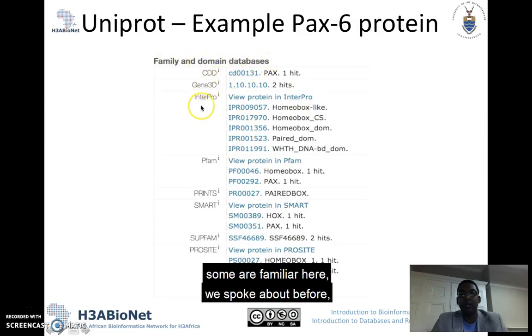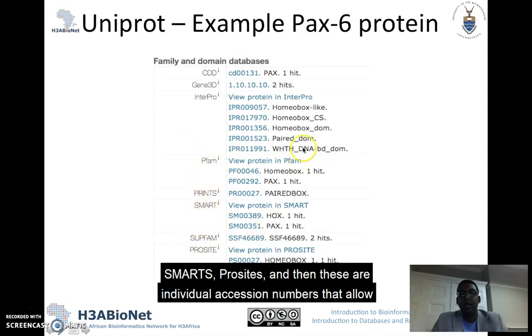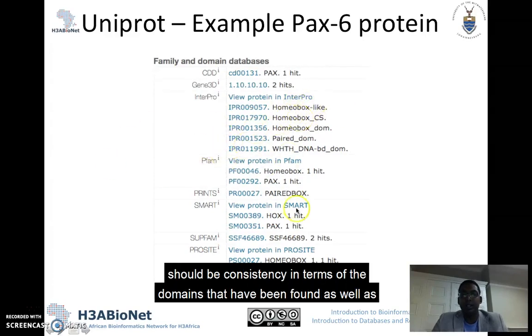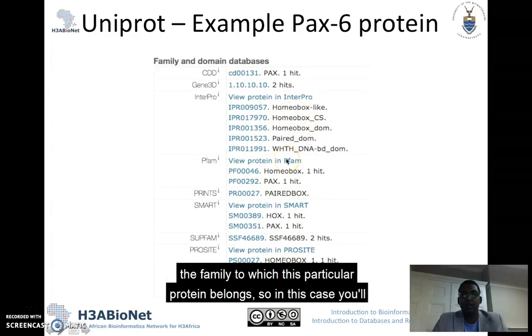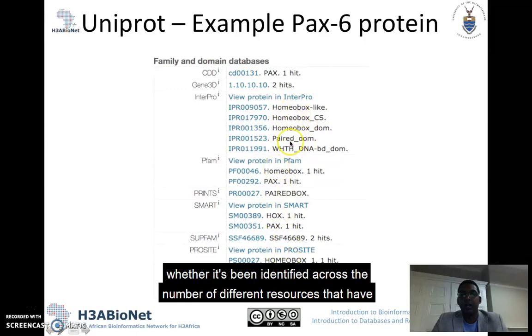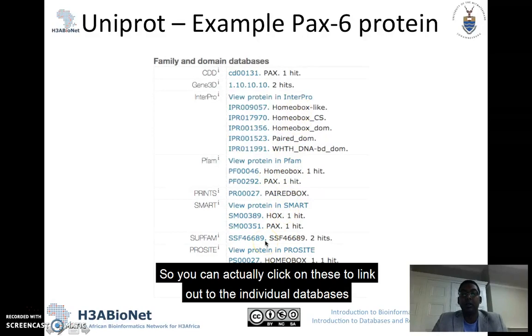So again, you'll see some are familiar here, we've spoken about before: InterPro, PFAM, Print, Smart, ProSite. And then these are individual accession numbers that allow you to link out to those individual databases. And you'll see that there should be consistency in terms of the domains that have been found, as well as the family to which this particular protein belongs. So in this case, you'll see that this homeobox domain has been identified, and you'll see that it's been identified across a number of different resources that have been using different protein signature approaches to identify those domains. So you can actually click on these to link out to the individual databases.